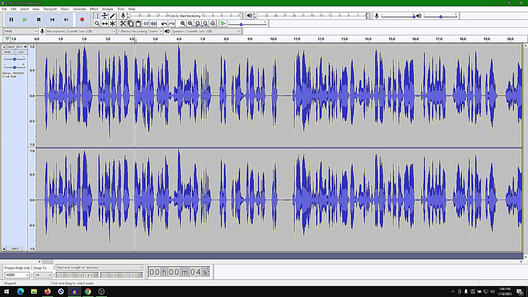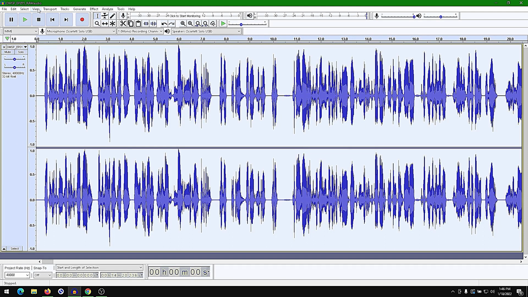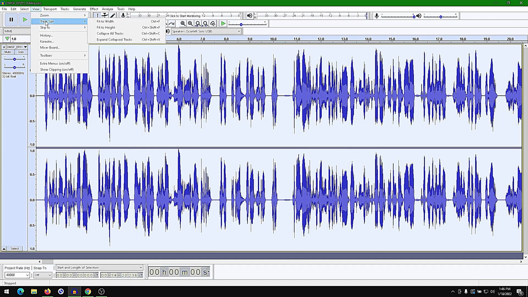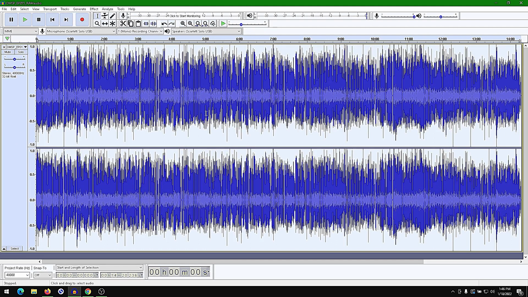And the last thing that we need to do in this editing process is to apply a limiter to our audio. Before we do that, we're going to highlight our audio. We're going to change that view again so you can see everything. We're going to zoom to selection so you can see everything. And now we're going to apply a limiter.